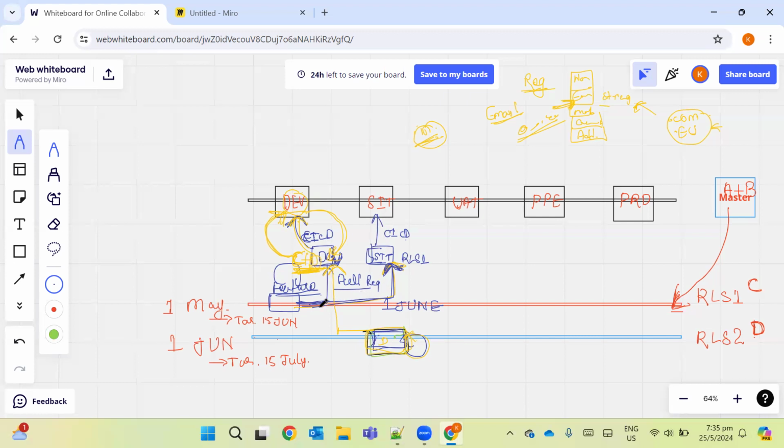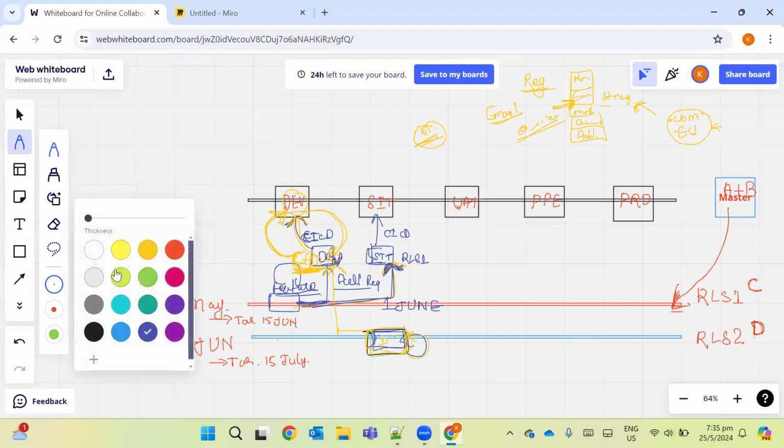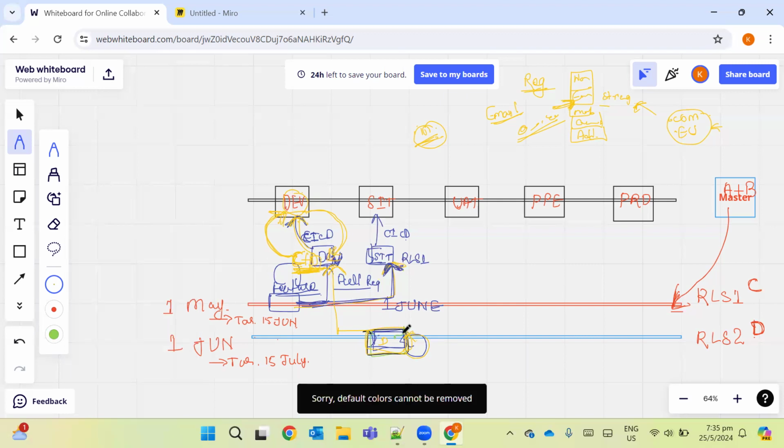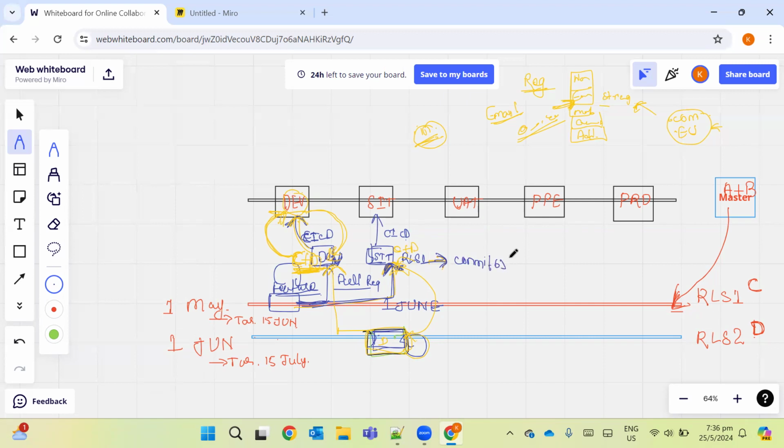Now, if they have done their testing there, then again one pull request will be created from here to here. Previously here we had C, now D is also there. So if they want to do testing, at the time of release 1, the commit was 65, but at the time of release 2, the commit is 66.